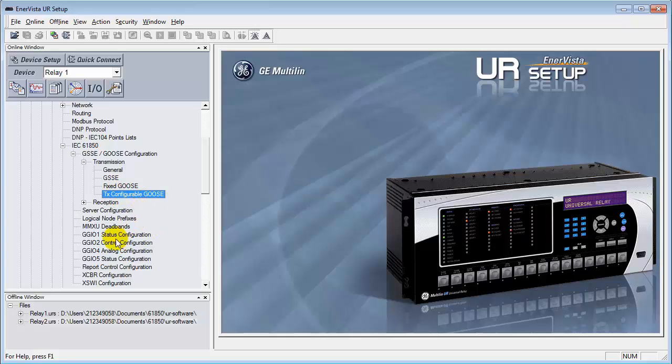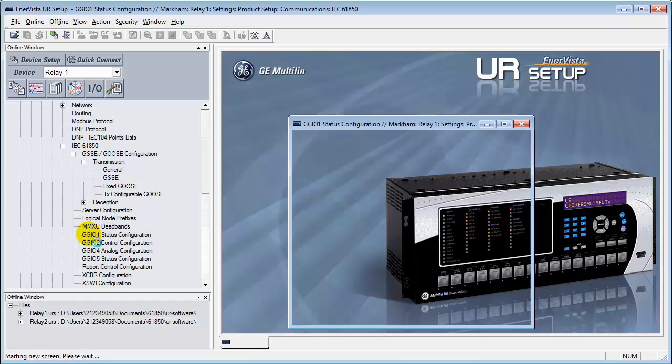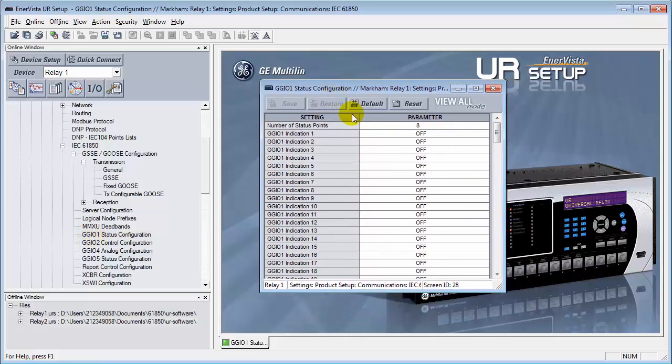First thing that we need to do is go into GGIO1 Status Configuration. GGIO1 stands for General Generic Input Outputs. When we open this up, we have a list of 128 positions that we can fill, and this is just a bucket where we can place different types of signals.